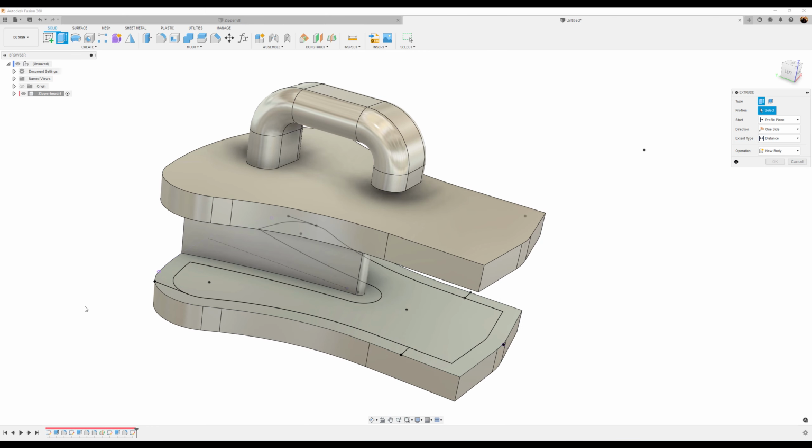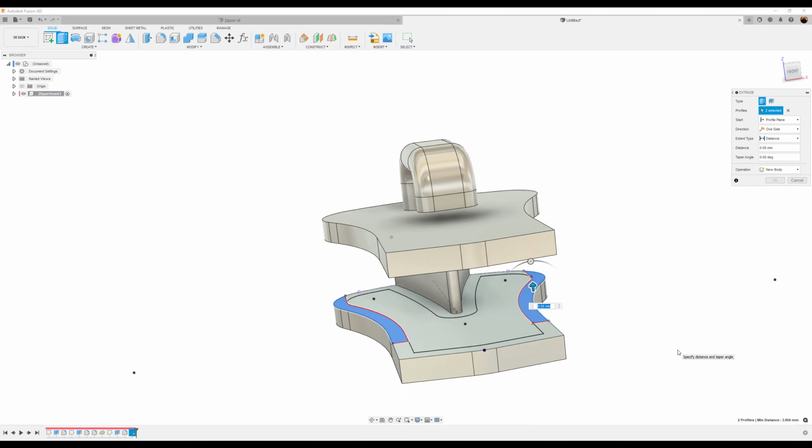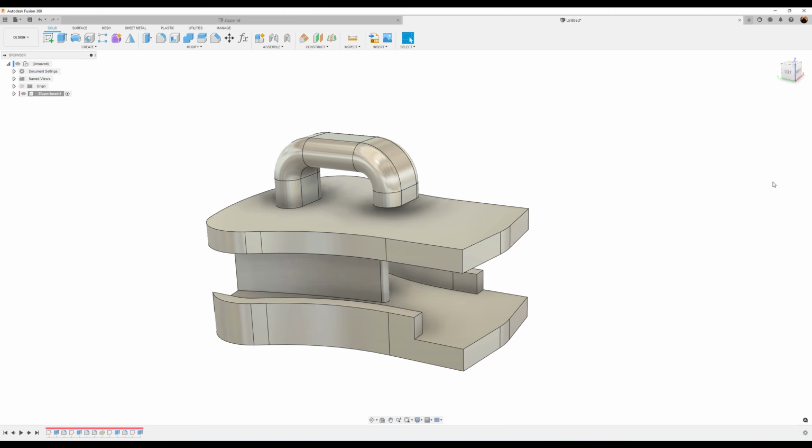Once again, use the extrude tool. Select this edge here, this edge here. Okay, make it 0.75. Operation is going to be joined. Click OK.